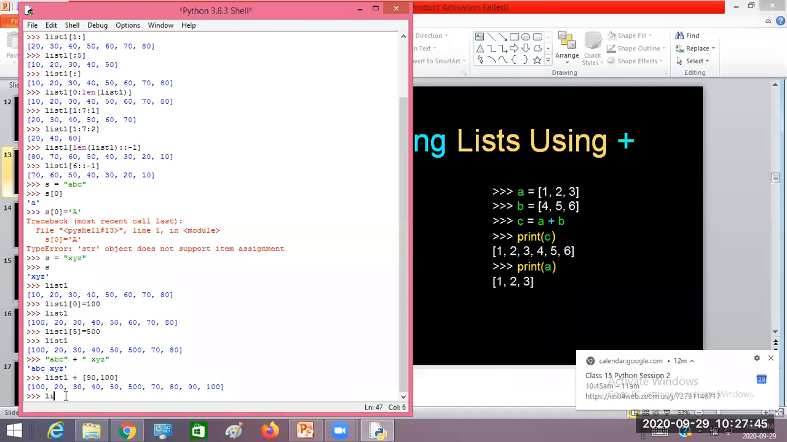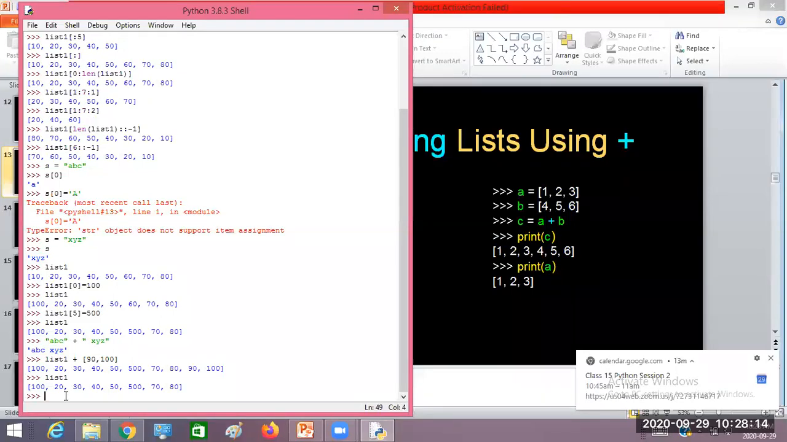But has it modified list 1? No, sir. I have concatenated list 1 with another list, that is 90 and 100. But has it modified list 1, or is my list 1 not altered? Yes, not altered, obviously. So list 1 has not been modified, but by the concatenation we get a new list. So we can store it in another variable.